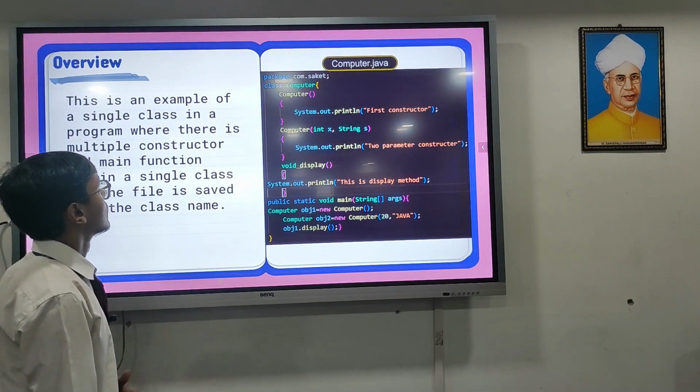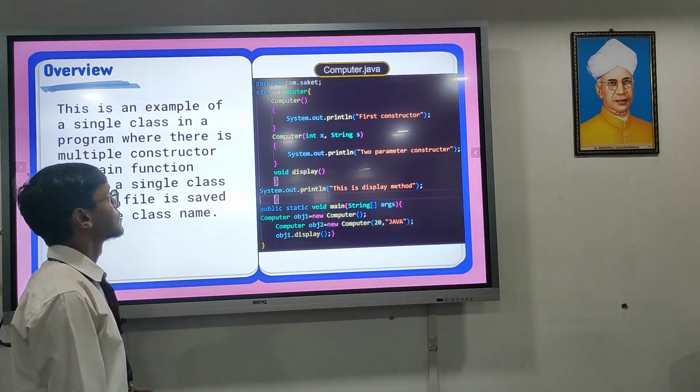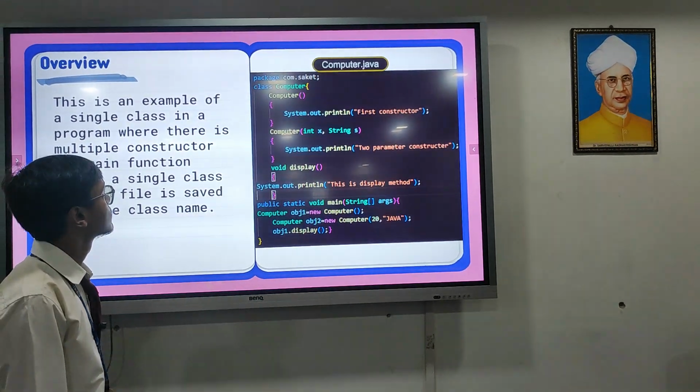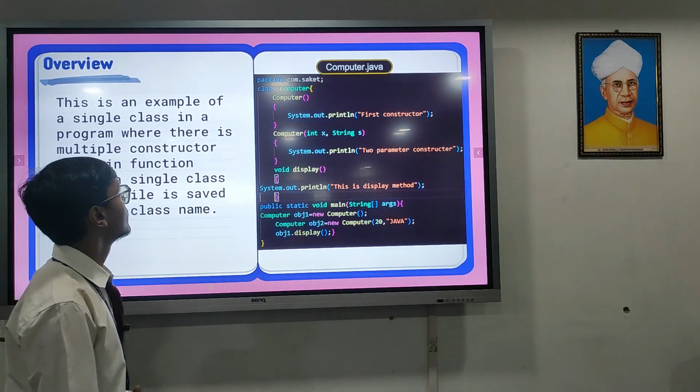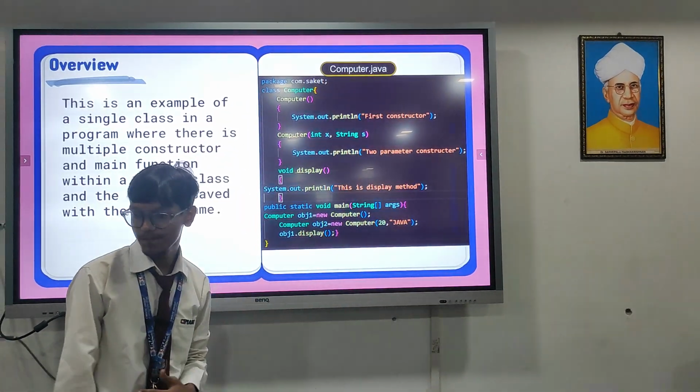And while making a single class program, we have to save the program with the class name.